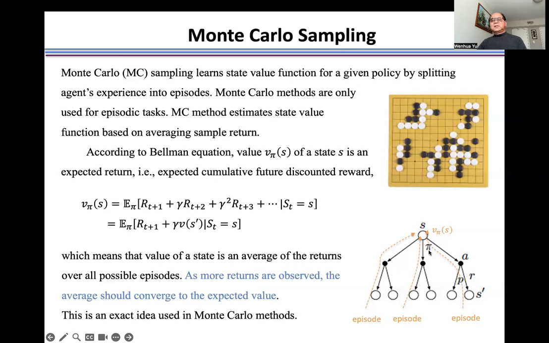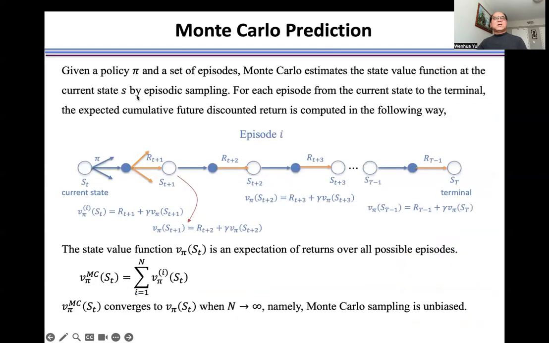When the number goes to infinity, the state value function estimated using Monte Carlo sampling converges to the true state value function and the policy pi. That's the idea. Let's see more detail.